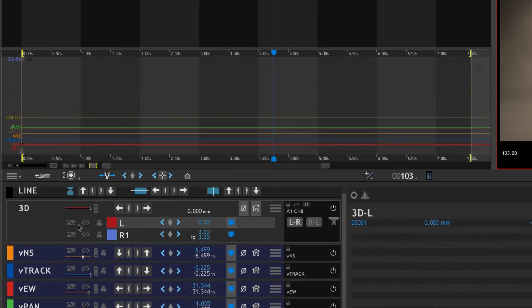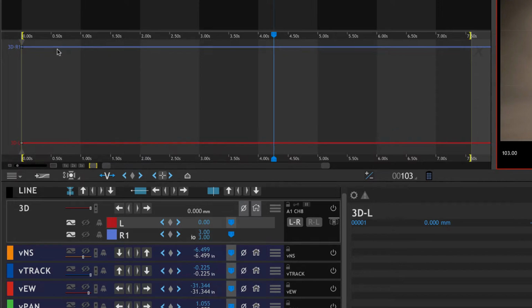If I isolate these, we'll see that we've got one line representing the right eye and one line representing the left eye. And we could just leave these be, and that's how it would be for most shots. But sometimes in a shot, you might need to animate the interocular as you get closer to an object or further away. You might want to open it up and get wider and wider as you get further back to create more 3D, or maybe as you get really close to an object, you don't want to hurt the audience's eyes, so you close it down.